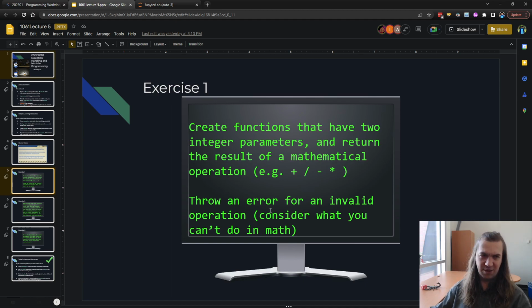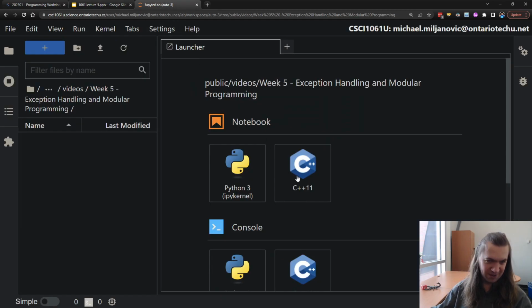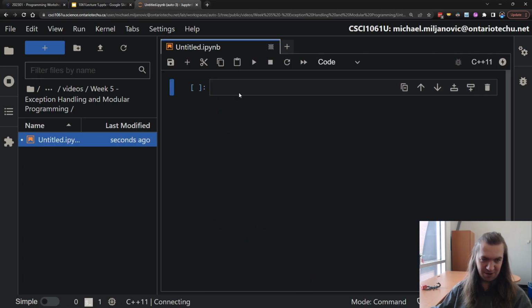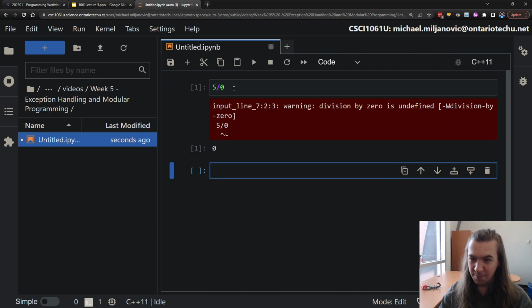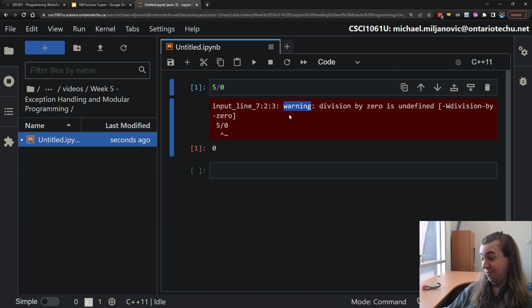The trick though is that C++ will let you divide by 0, and I can show you right here. If I make a little notebook here and ask what's 5 over 0. Actually, yeah, so it warns me. It doesn't give me an error. It says, are you sure you want to do this? But it actually does the computation. 0, of course, being very much the wrong answer.